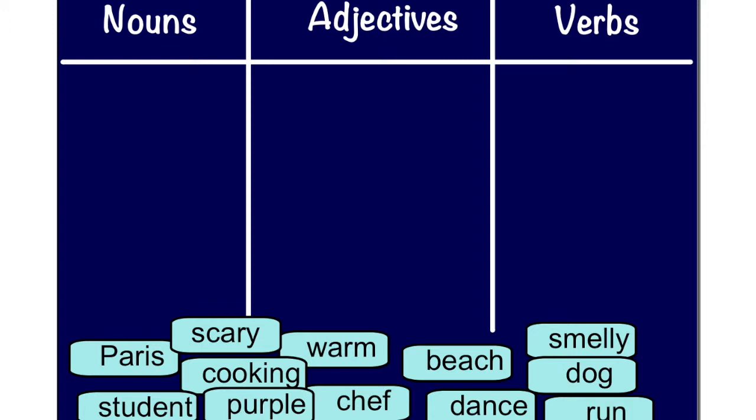This is the first interactive slide for the students. There are 3 different columns: nouns, adjectives, and verbs, and a bunch of different words at the bottom that each fall into a different category. So the teacher will either call on students or have students raise their hand to come up and drag a word in the correct column. So if the student picks Paris, they would drag that into the nouns column because Paris is a place. And if a student were to pick scary, they would drag that in the adjectives column because scary is an adjective. It is describing something.